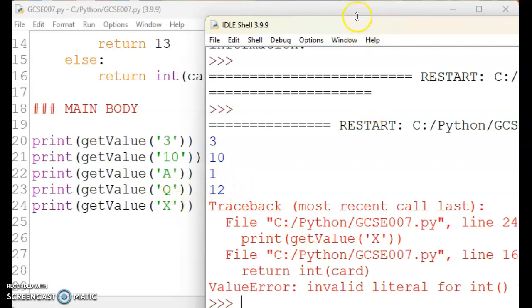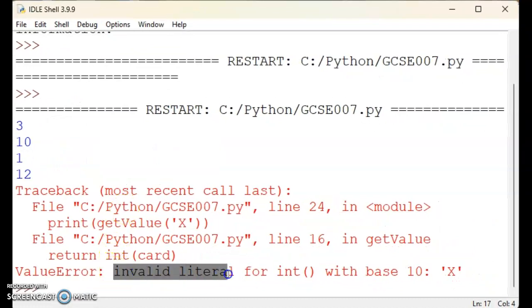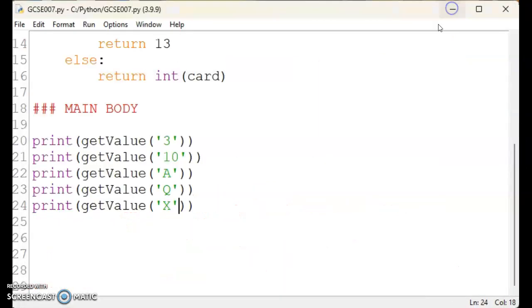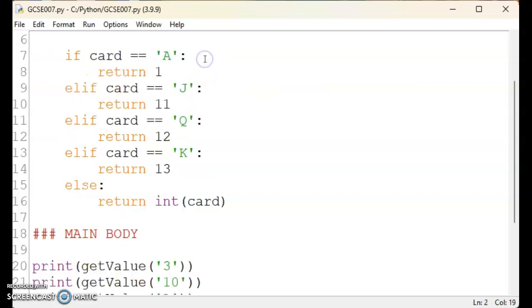However, X is causing it to crash. The error message here in IDLE is telling us that there's an invalid literal for int with base 10. So let's try to address this, just in the interests of being a bit more careful and adding a bit more robustness to our function.